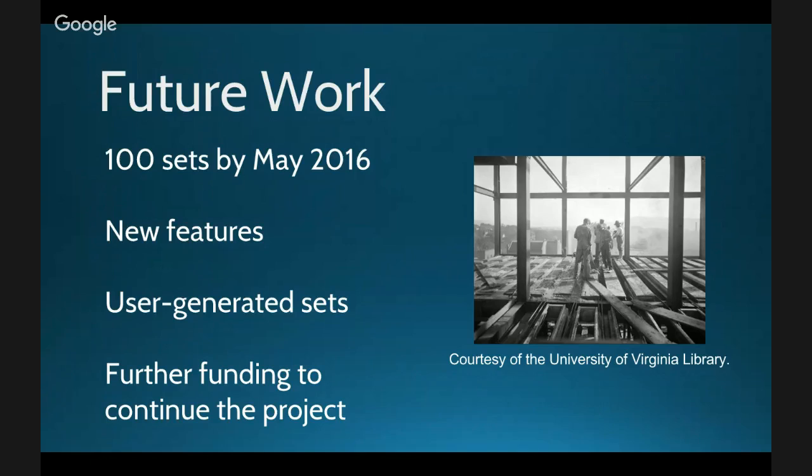So what is in store for the DPLA in the future? Well, this particular first pass with our excellent 10-person committee has promised a full yield of 100 sets by May 2016. So we're actually in the middle of a 3rd round, which will have 40. I said there are already 60 up on the site. We'll be producing 40 more by May 2016.